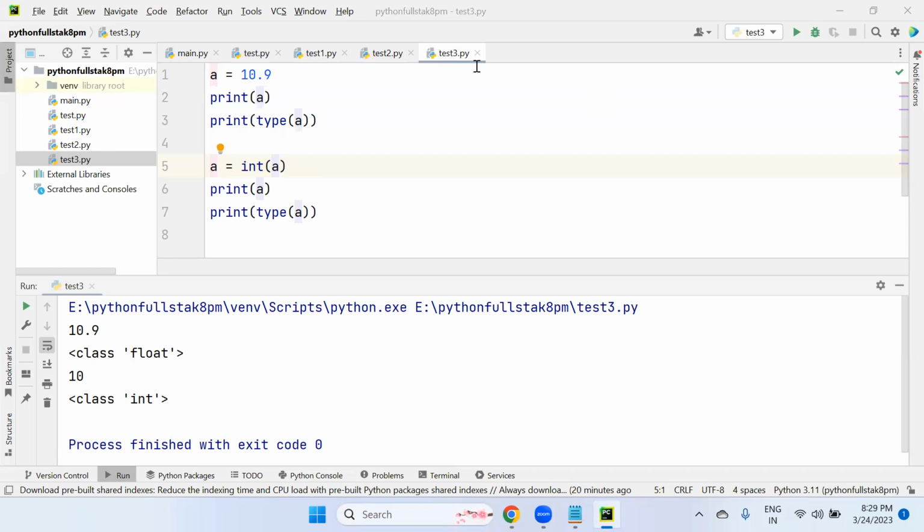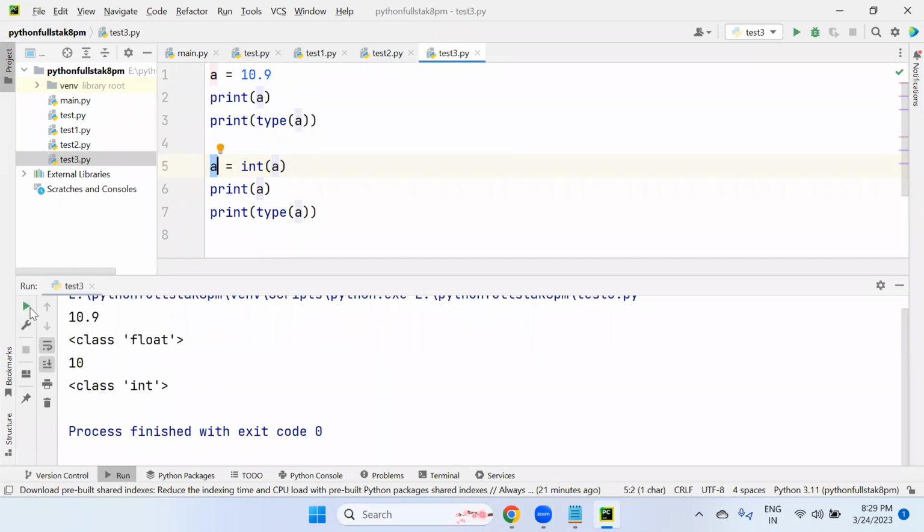It's valid. The reason is that Python is an interpreted programming language, so every line is executed individually. The moment it executes this typecast of a, the 10.9 is coming from this a. This a is going to be shifted into another a, so new memory will be created for this. The two have different memory addresses. Got my point?